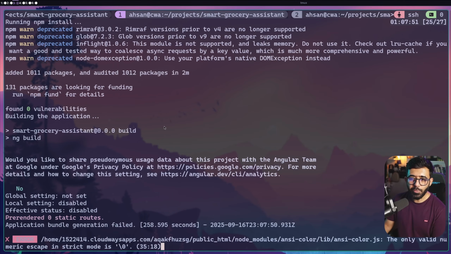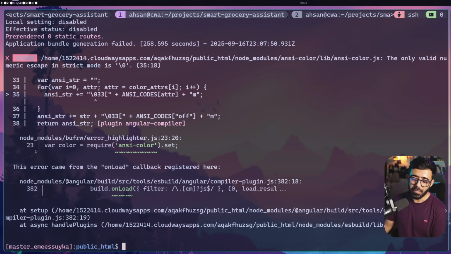Okay, so it tried to build the application and we got an error, and this is an error that I've been getting for a while now. I couldn't find people reporting this issue, so I'm a bit skeptical, but the fix is essentially going into this particular library and then fixing this hex code which is breaking at the moment. The problem is that since we are running TypeScript in strict mode, this doesn't really work.